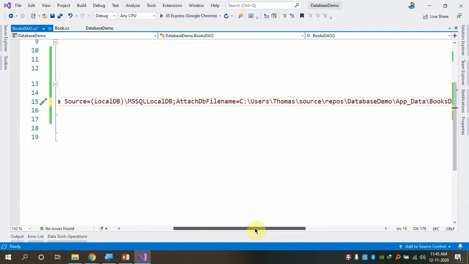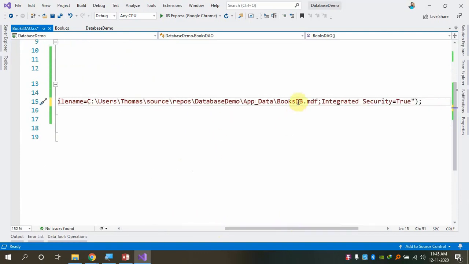Now I told you that this is an absolute path. Please note, where is that MDF file located? It is in C, Users, your name, source, repos, inside that your project name, inside that App_Data, and inside that it is written as booksdb.mdf. Now, there is a short form, a way in which you can write it as a relative path. How do I do that? All I need to do is delete that absolute path part. It is not required.